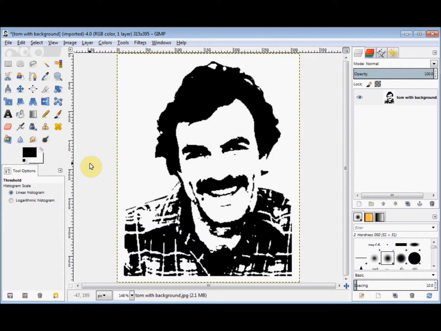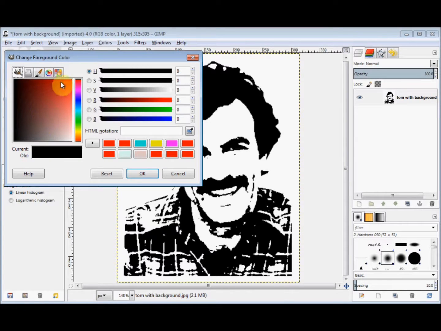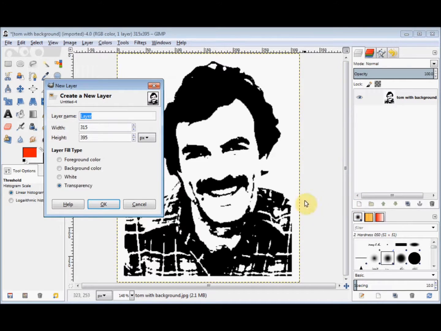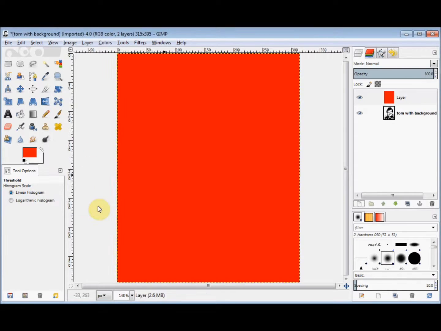And now I'll change the foreground colour. So I click on the foreground colour indicator square in the toolbox, and I'm going to change the colour to red and click OK. And now I click on the Create a New Layer button, which is at the bottom of the layer panel. And in the dialog box, I'm going to change the layer fill type to foreground colour by clicking on it and then clicking OK. And you can see that's given me a red layer.